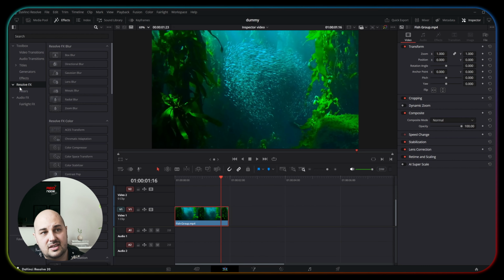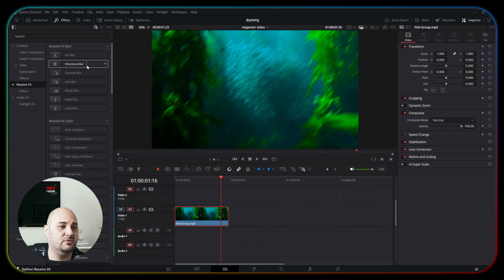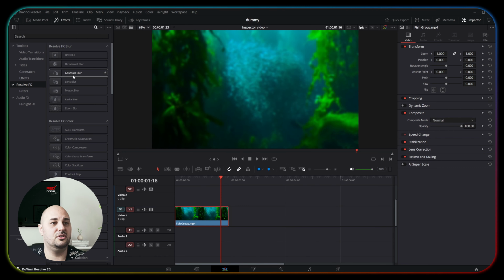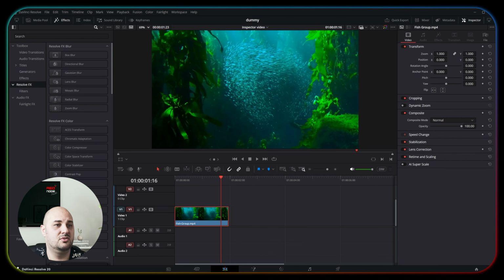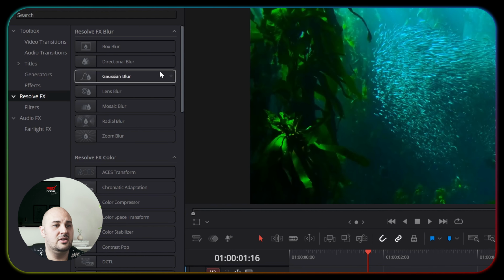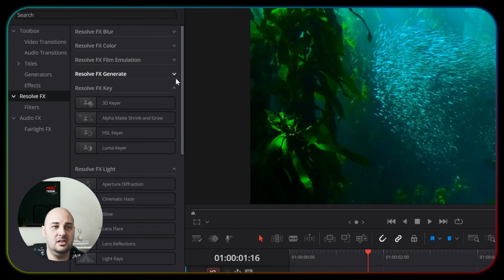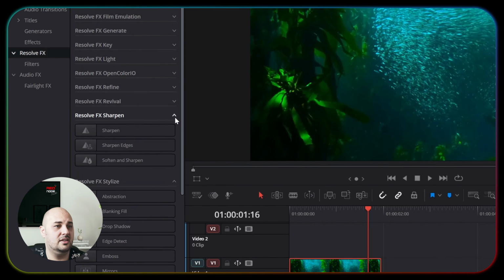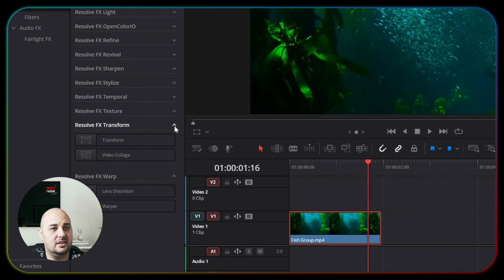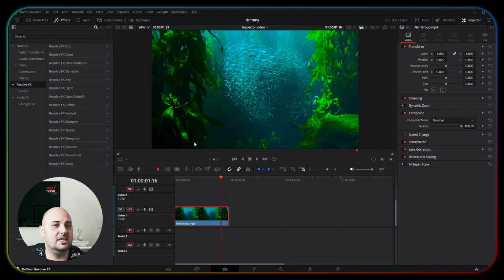Resolve effects. Resolve effects are DaVinci Resolve built-in visual effects. They are part of the effects library and include a wide range of tools for improving or stylizing your footage. Maybe you noticed all effects are divided into different groups like blur, color, film emulation, generate, key, light, open color, refine, revival, sharpen, stylize, temporal, texture, transform, wrap. The main difference is that Resolve effects are specifically developed by DaVinci Resolve, and some of the more advanced ones are available only in the Studio version.